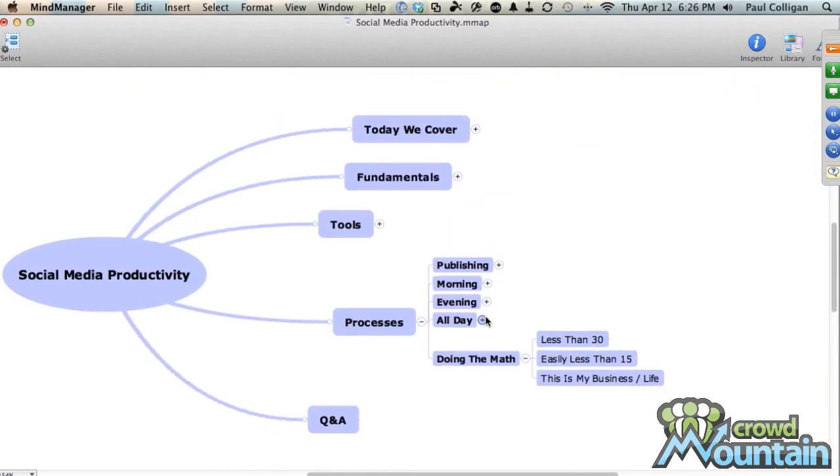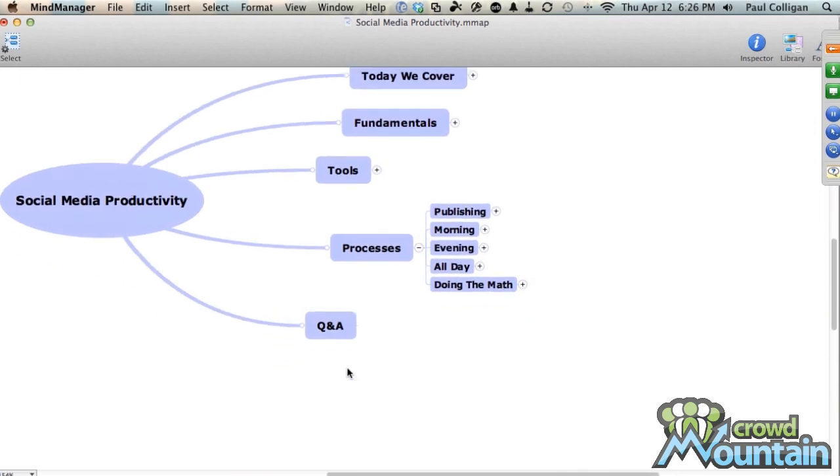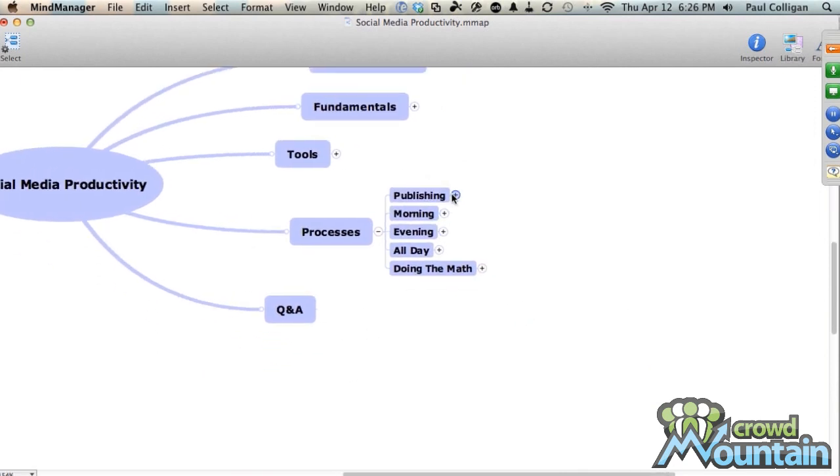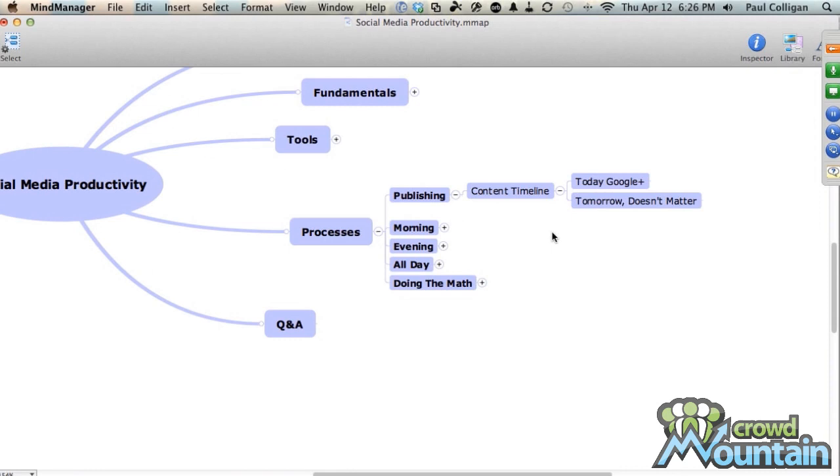Each of these processes. What is the publishing process? My publishing process for my blog is Content Timeline. If I want to put something on my blog, I double up. I put it on Google Plus too. Content Timeline grabs it and puts it on Google Plus. If I want to put a video up on my website, great. Content Timeline grabs it from YouTube and puts it on the blog for me. I use Google Plus today. What are you going to use tomorrow? Don't know. Doesn't matter. Content Timeline grabs the stuff.